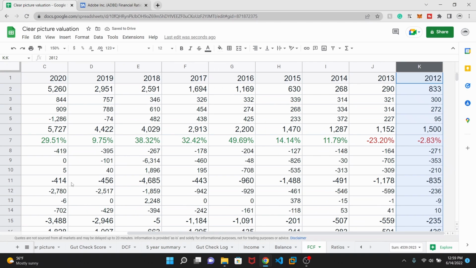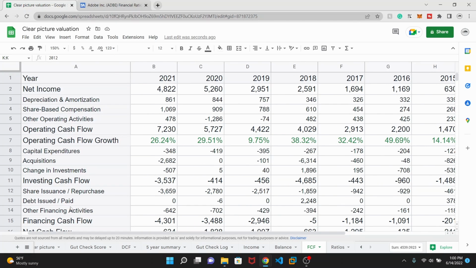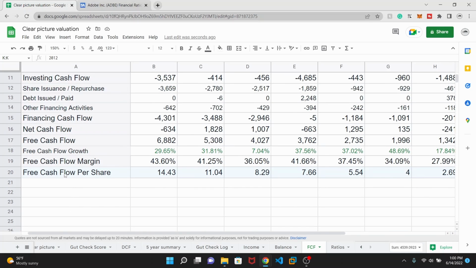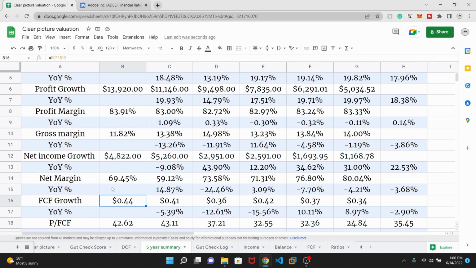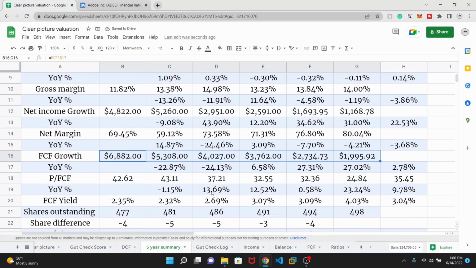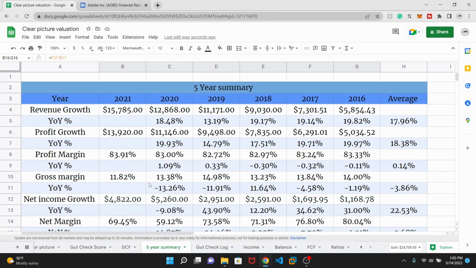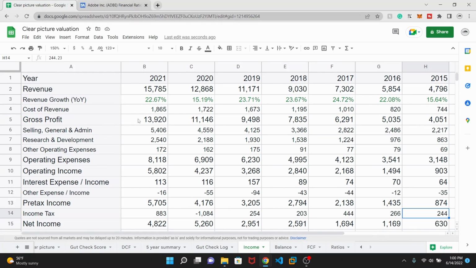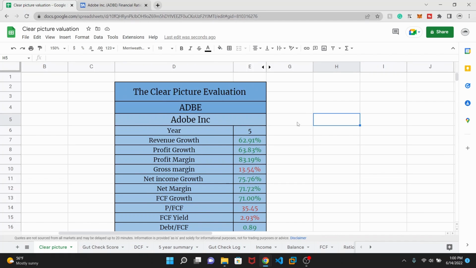Free cash flow 19. See, this is what I have to do every once in a while, just make sure everything's correct. B17 is correct. B5. Yep. And yep. Alright, let's go check the score.